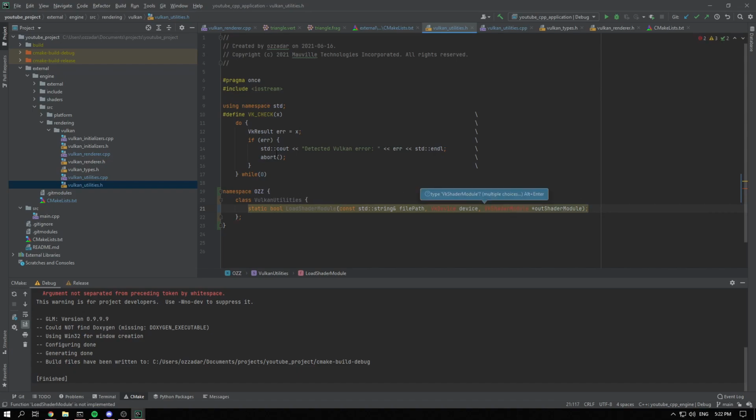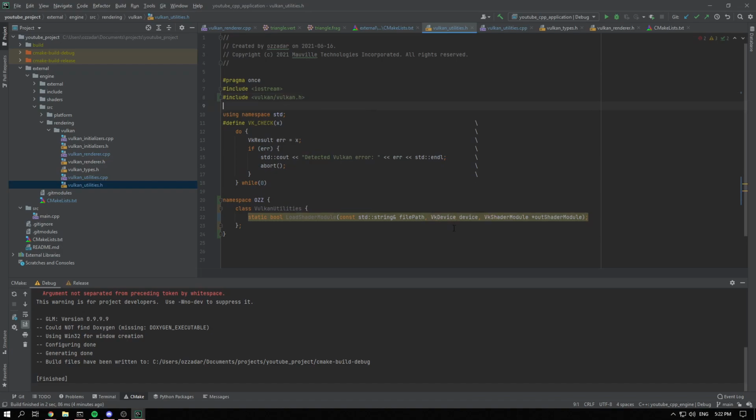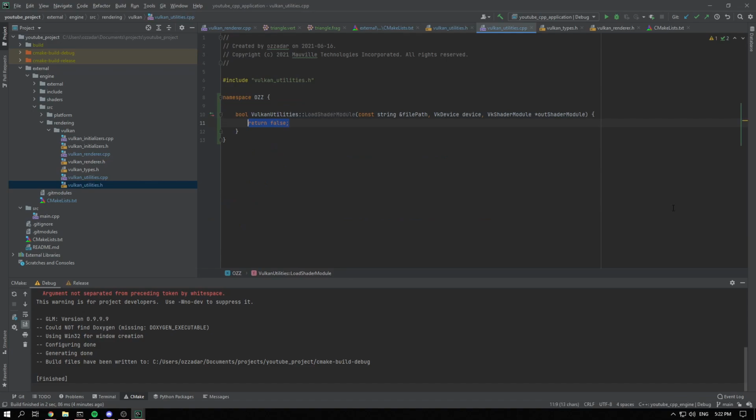We need to import this stuff here, so we're going to include vulkan/vulkan.h, and that will get everything we need inside. Let's define this function here. This function itself is not going to be too difficult. It's standard input-output type stuff, so I think we also need to include fstream inside here.